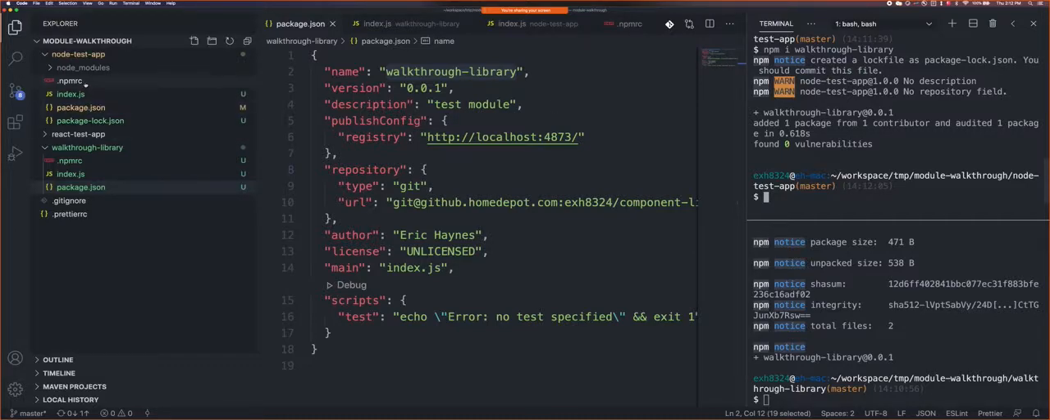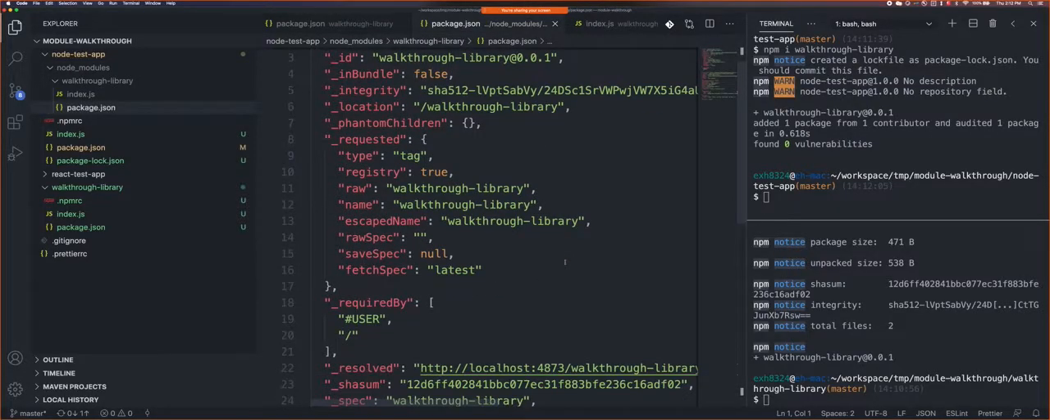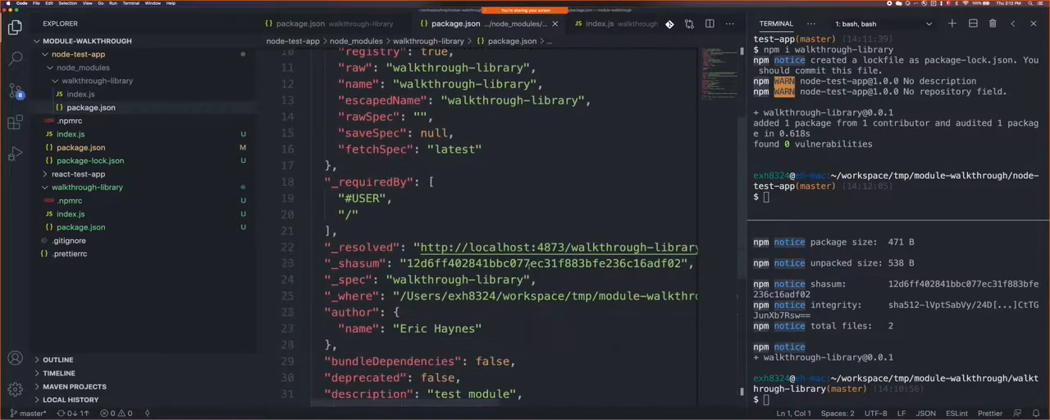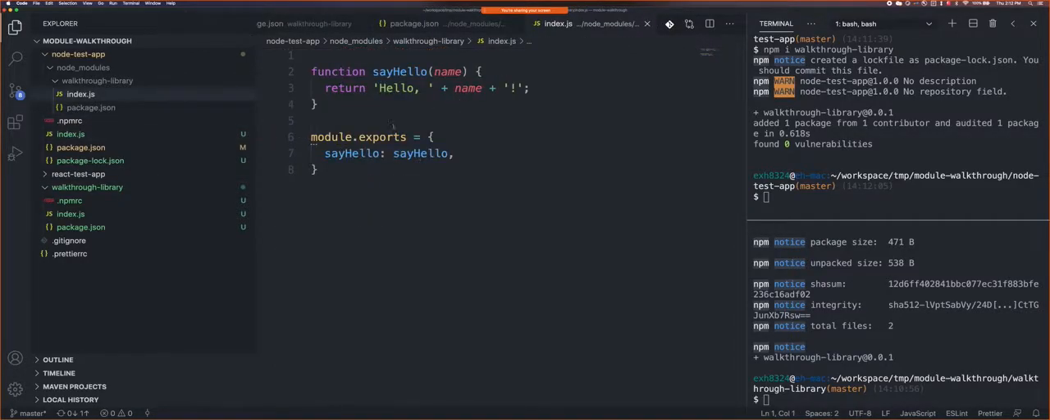Okay, so we have included that, and so the app that's consuming our library now has one of its node modules being our walkthrough library. It contains a package JSON, which is what we had in ours, plus some extra stuff that npm adds, like a hash to make sure that it's not corrupted. And then the files itself. In this case, it is just verbatim what we had on the other side.